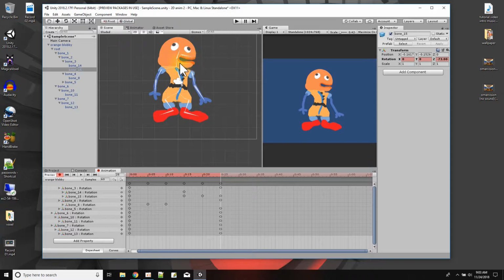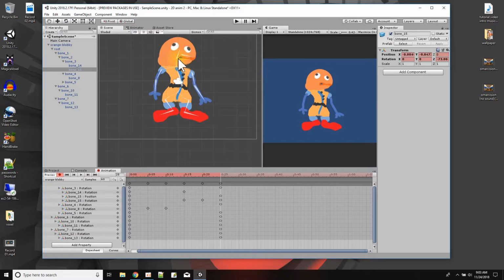Now, other than rotating the bones, I could also move the bones. See, so I could rotate it like this and close his mouth nicer, like that. Okay.